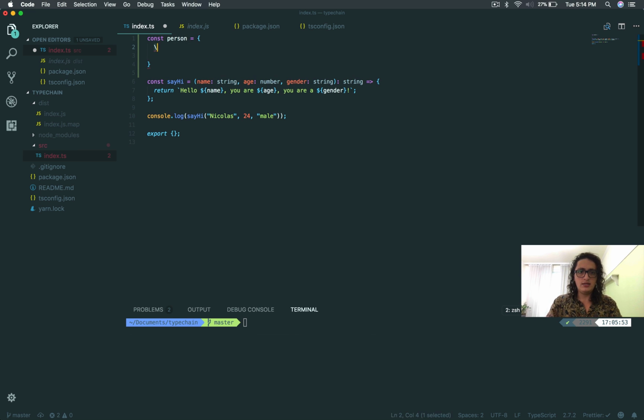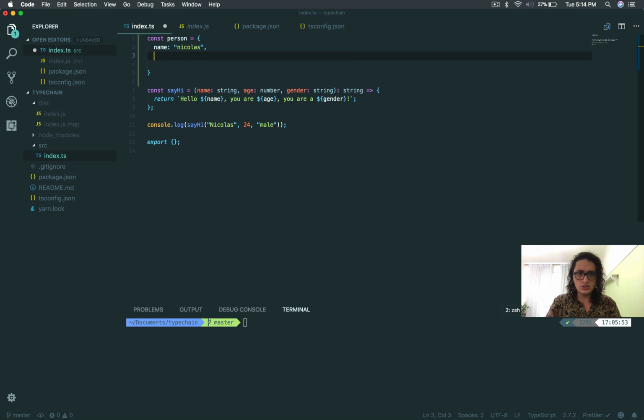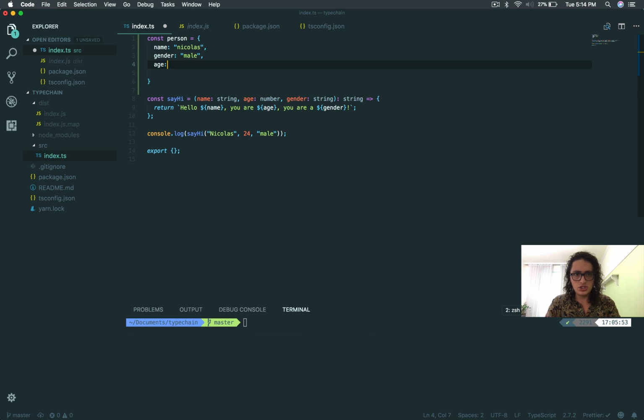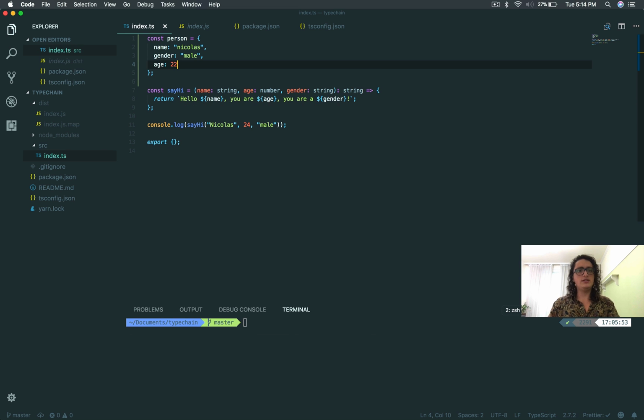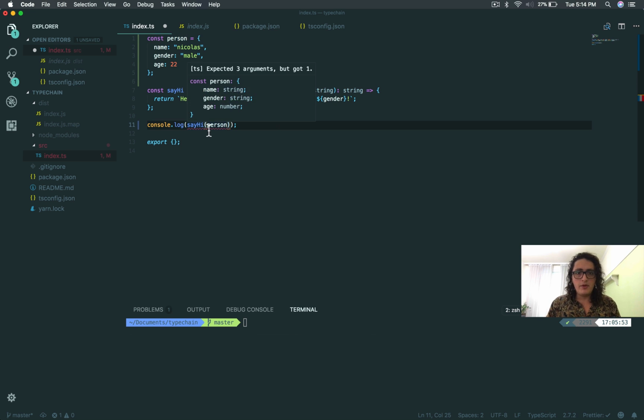I will do the same things basically. I will do person name, and name, let's do Nicolas, gender, let's do male, and age, let's do 22. All right, so this will be person. Okay, so what if I want to pass person like this? It wouldn't work because it says that it expects three arguments, but it got one.